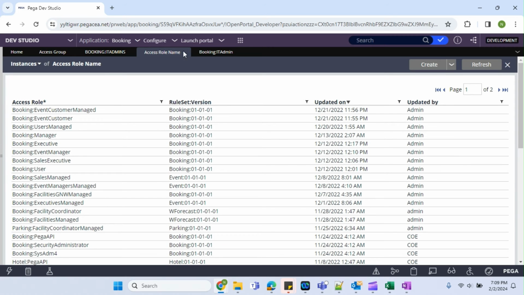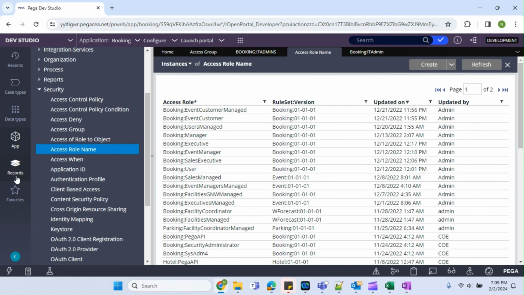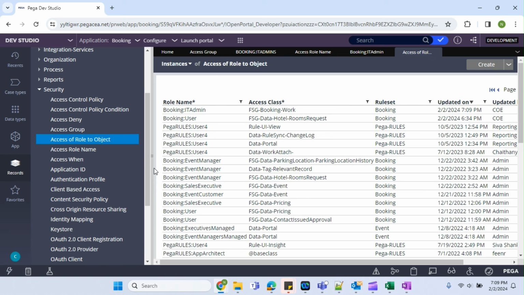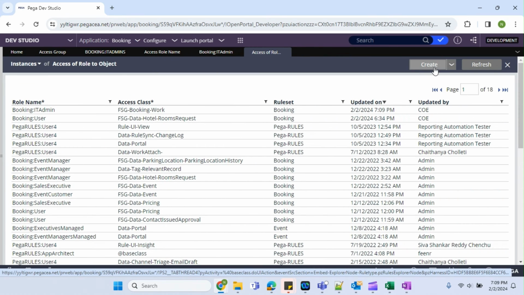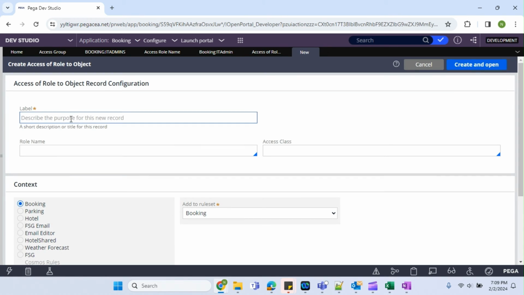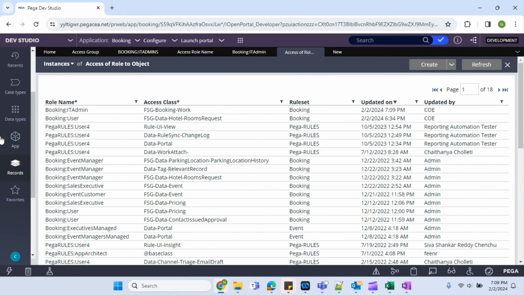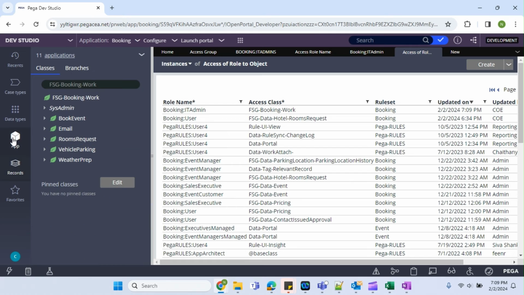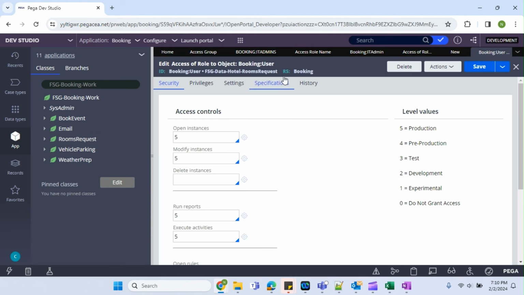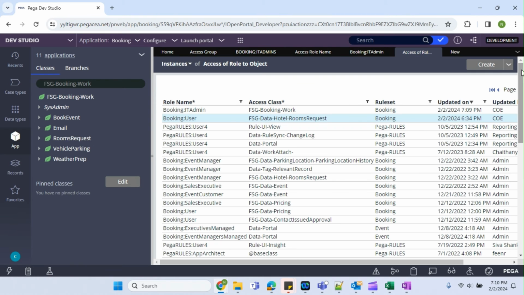So I'm going to show the other way we can add. Just go here, access of role to object. Just click here. Now which class am I going to give? I already gave for this work object class, right? Now I'm going to give for this request class. Okay, request we already have.